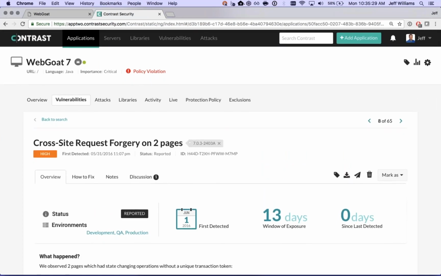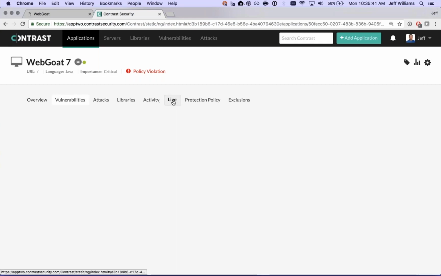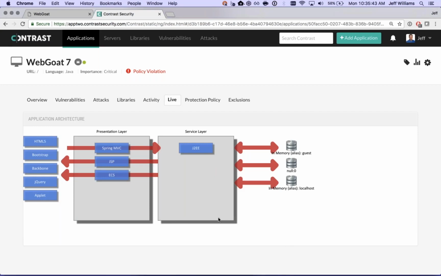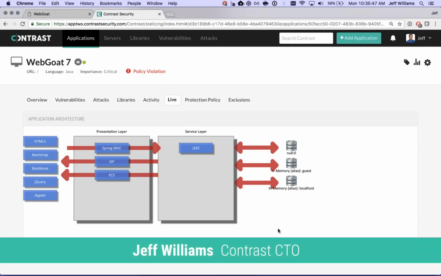Okay, one last thing I wanted to show you about the vulnerability. This is our second piece, right? We looked at inventory, we're looking at vulnerability analysis now, and then we'll look at attacks in just a second. I wanted to show you our live application architecture diagram. We generate one of these for every application, and it's incredibly useful for activities like threat modeling and security architecture review. This is generated by watching the actual application run.